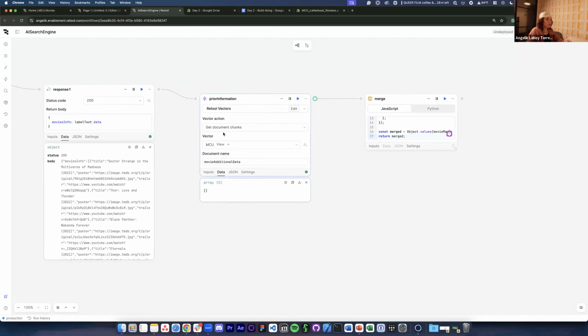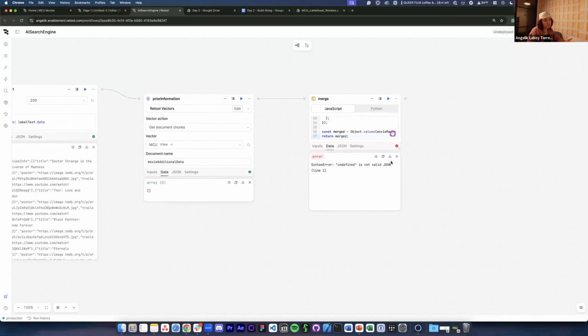Okay. There's nothing there because there was nothing prior. So merge. Oh, okay. It's undefined because I don't have anything here. Okay, I'll fix that in a second.